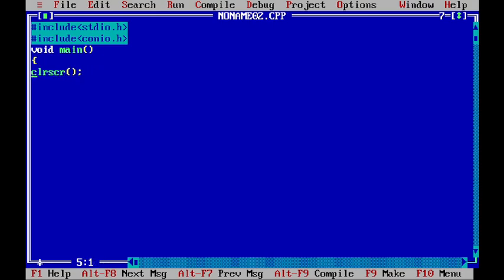Now I have to take two numbers from the user. So I take two integer numbers. I write int, for example, number 1 and number 2. And I want to swap these two numbers using a temporary variable, so I use one variable, that is temp.